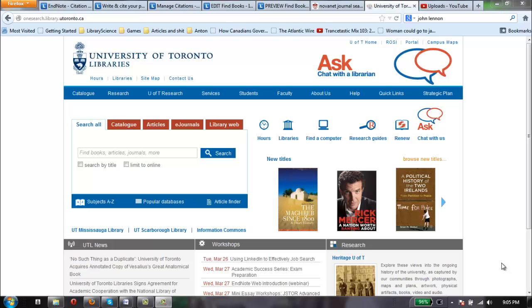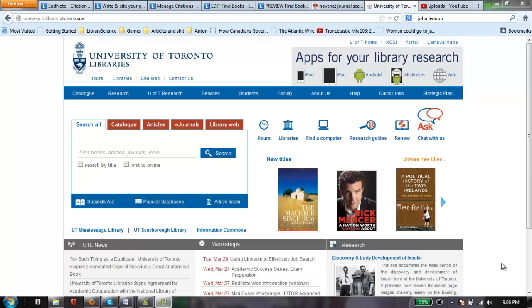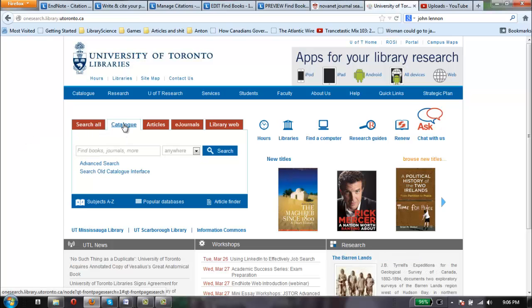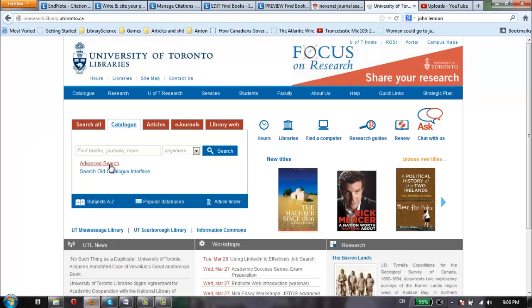In this tutorial, we'll look at using advanced search features and a little bit about Boolean searching. We're going to finish with a small examination of sorting your items once you've found them. So we start by clicking on Catalog, and right down here we're going to choose Advanced Search.